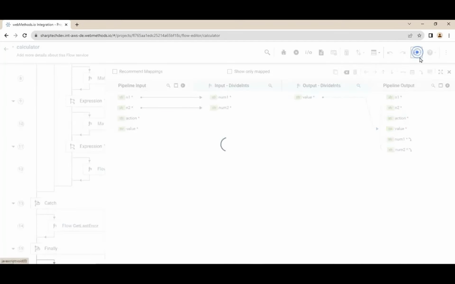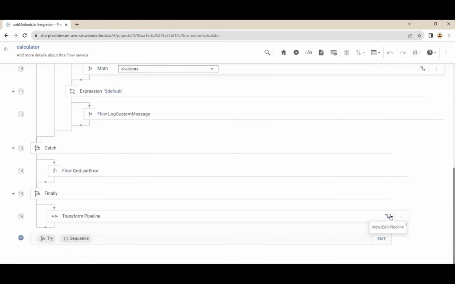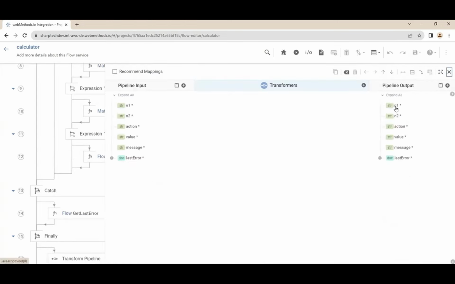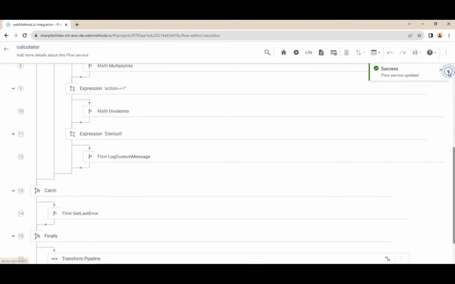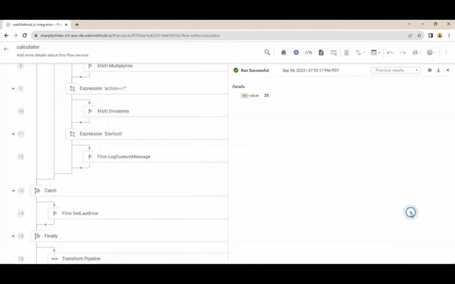Save it. Go to the Finally block and drop here. And one drop into the Drop action. Drop. Save it. Now run. Yeah, addition is successful now.